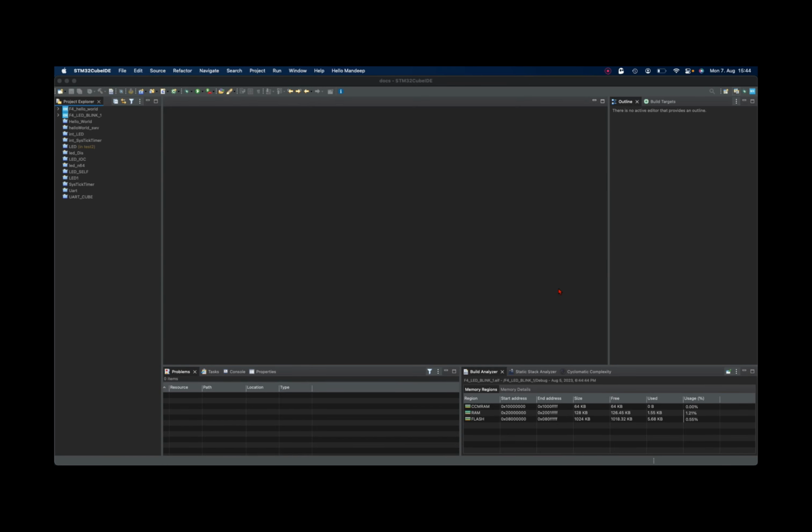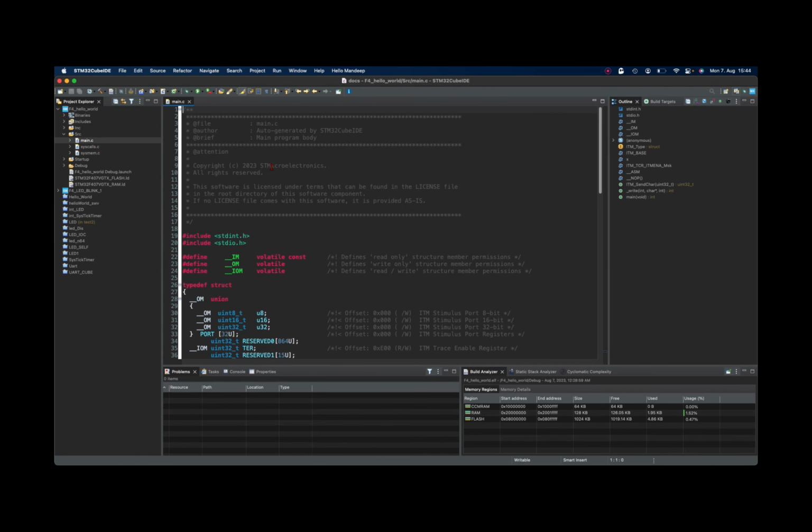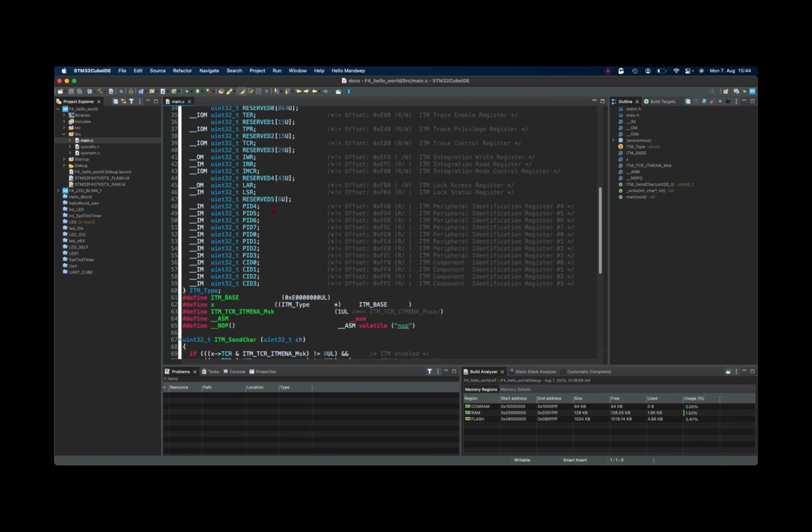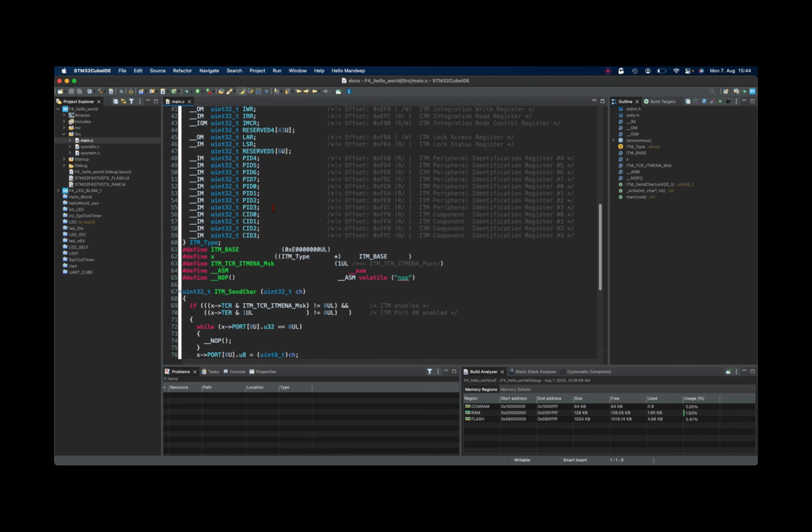So now we will go through the STM32CubeIDE. Hopefully you remember we created these two projects in the last tutorials. F4_hello world. If we open it, we can go through each of the folders and open the main.c file. We see it is the same one where we left it last time.